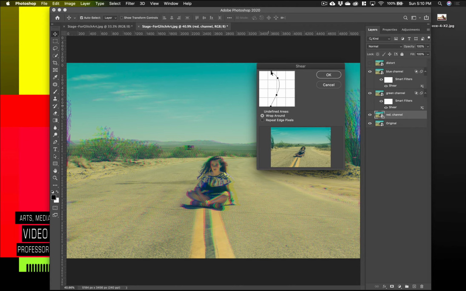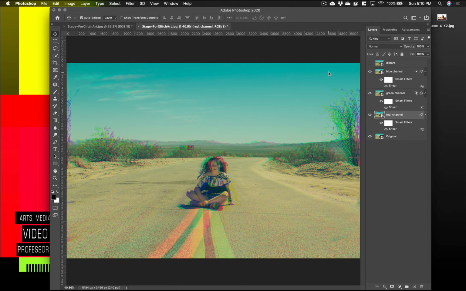Maybe I want that plant to move. Ooh, no, I kind of want to do this. So something like this. Maybe I'll really distort that road like there. Like that. Okay, so that's on the red. Cool. Oh yeah, that looks good. That's better than the last one I did.